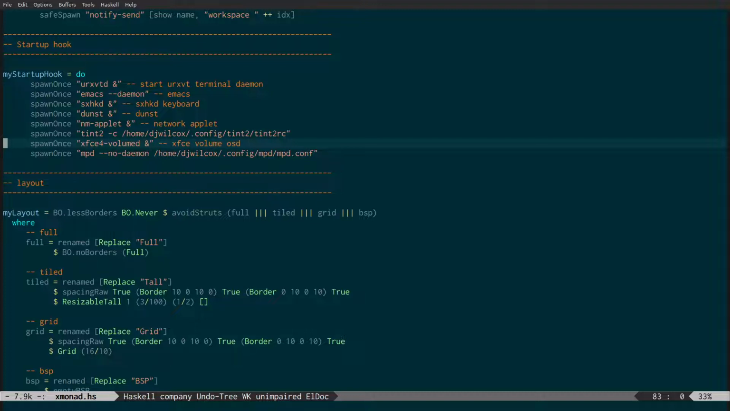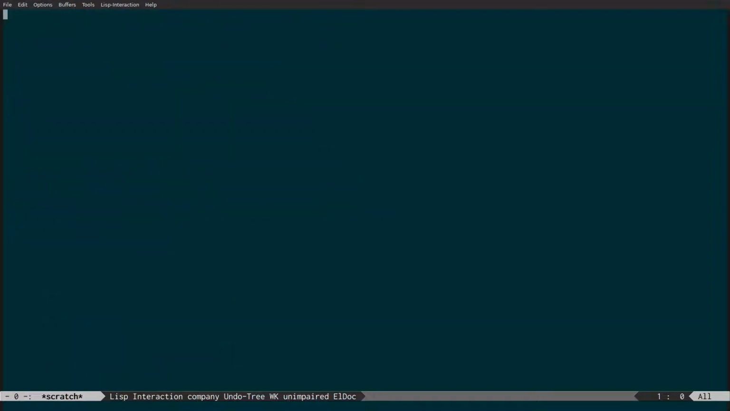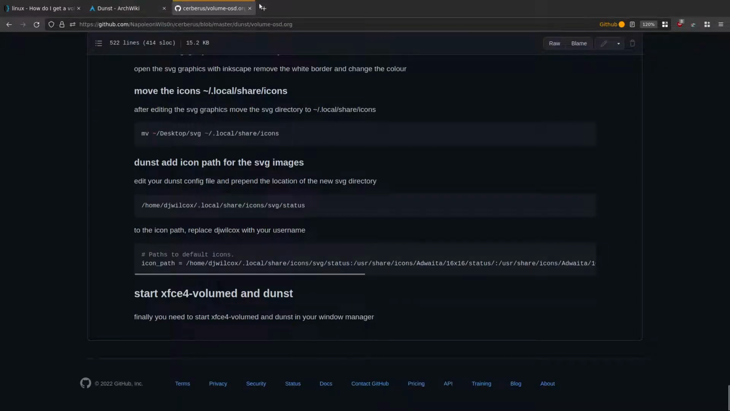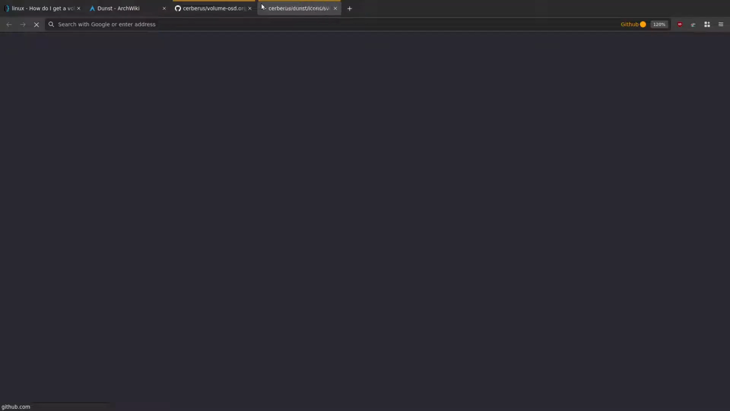So the other thing I wanted to cover is that I'm actually using sxhkd, which is a keyboard hotkey daemon, and in that I have other things defined.